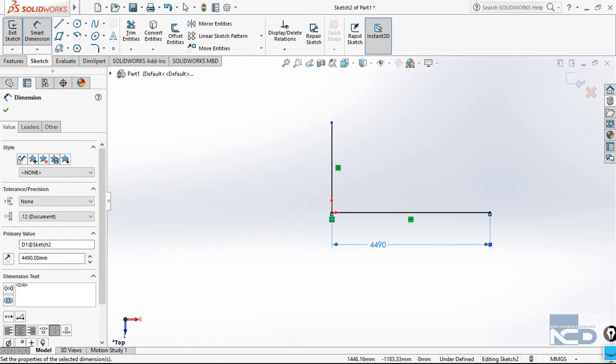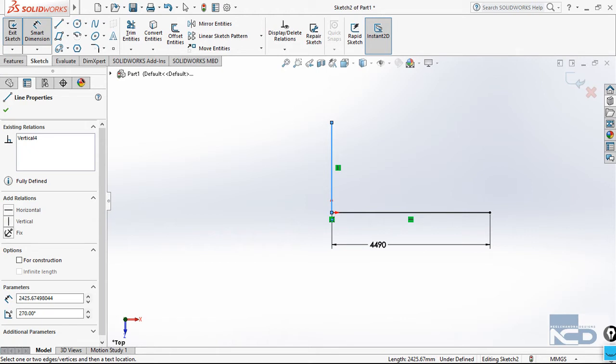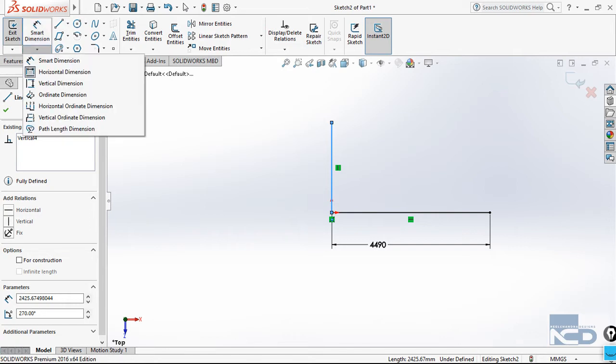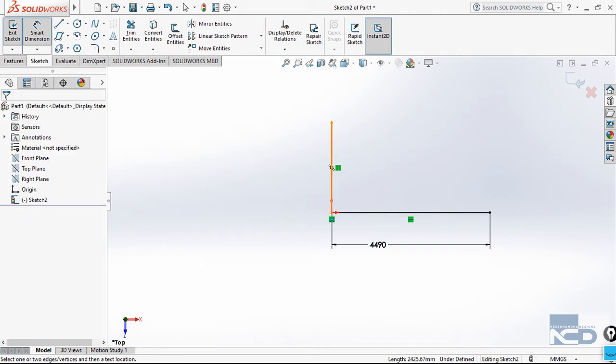So this is how we provide the dimensions. This is only for the horizontal dimension, and this will not work on vertical lines or any vertical objects. For providing a dimension to a vertical object, you just have to go to this vertical dimension section. So just click on that, and now you can provide the vertical dimensions.